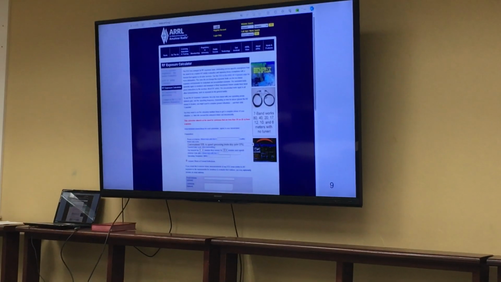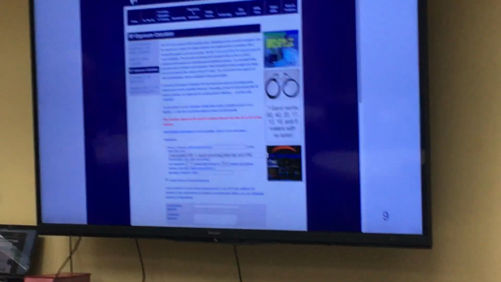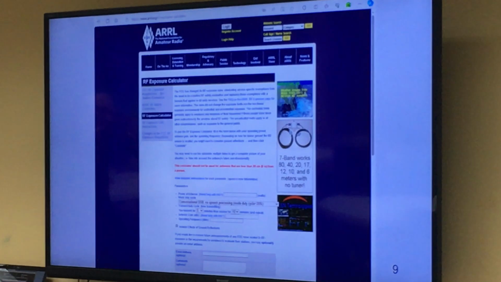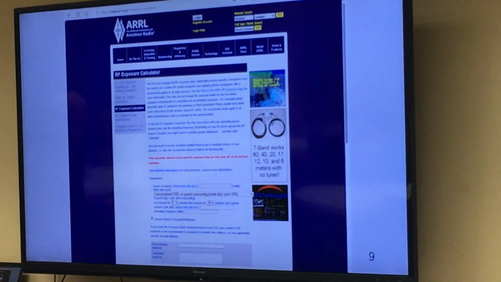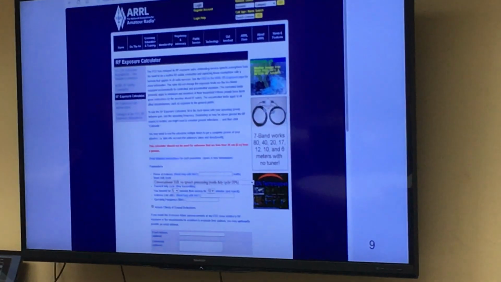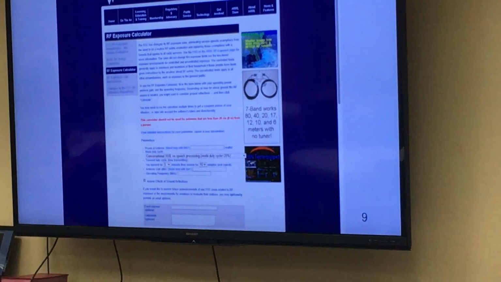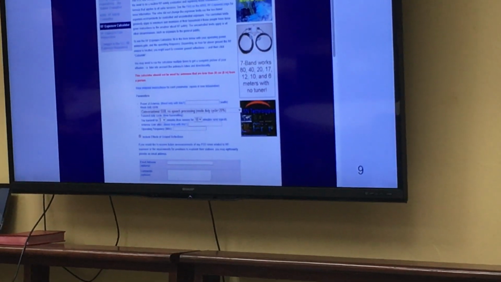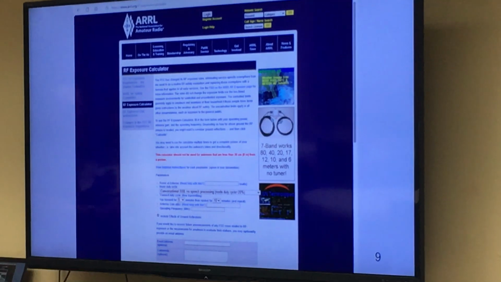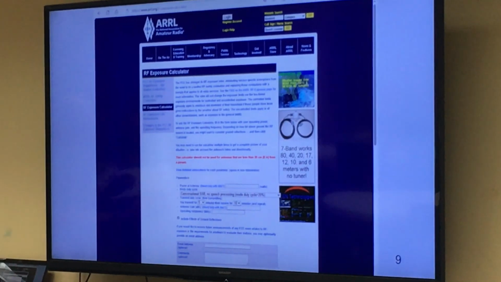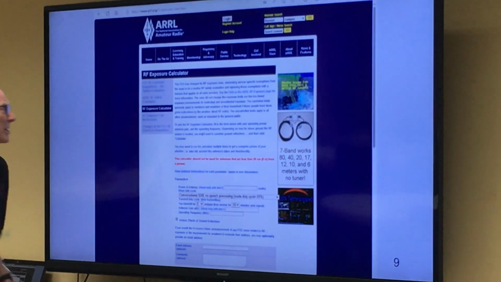Okay, when you go to the ARRL website and you put in RF compliance, this is the page that will pop up, and it reads RF exposure calculator, separated by dashes. It's a long page, 2 pages. We'll come back to this. This is just the first page.